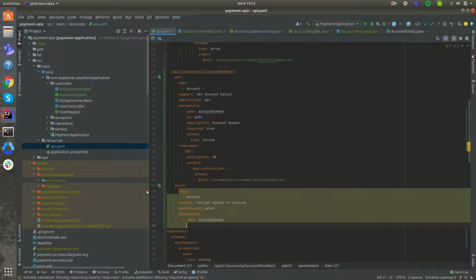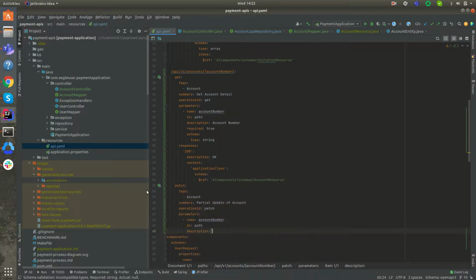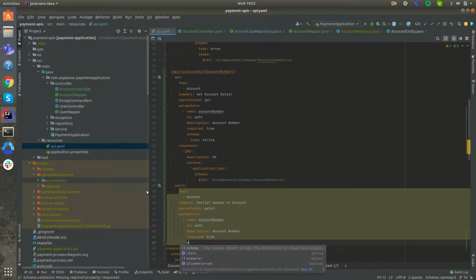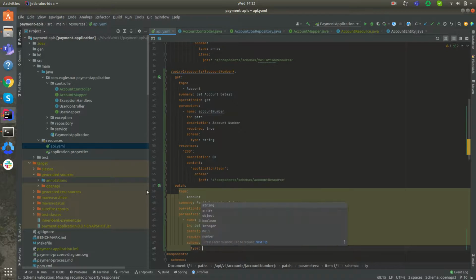And then it is in path, right? So I want to get this information as path. Description is the account number, of course. And the required is true. And the schema is of type string. And we're done.